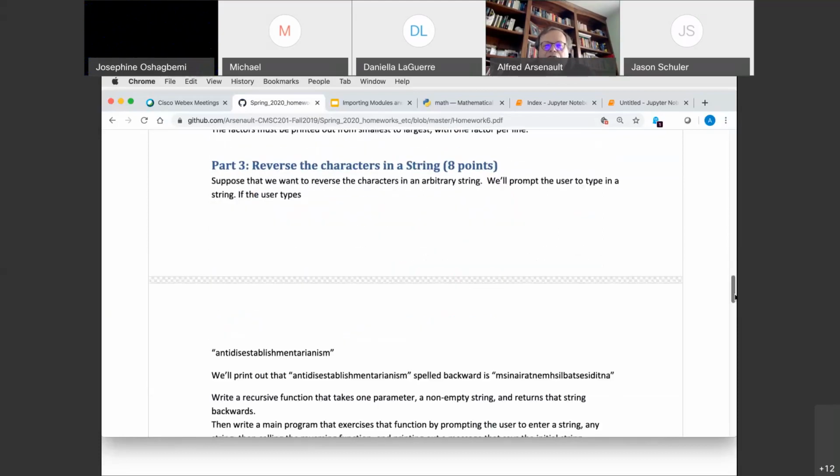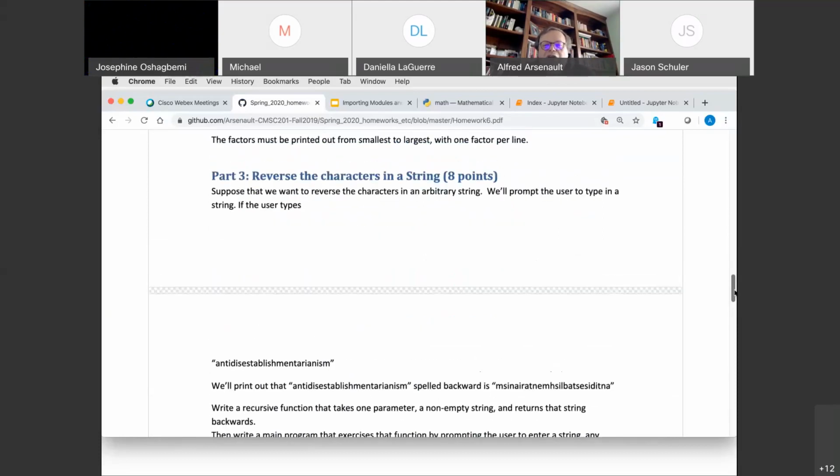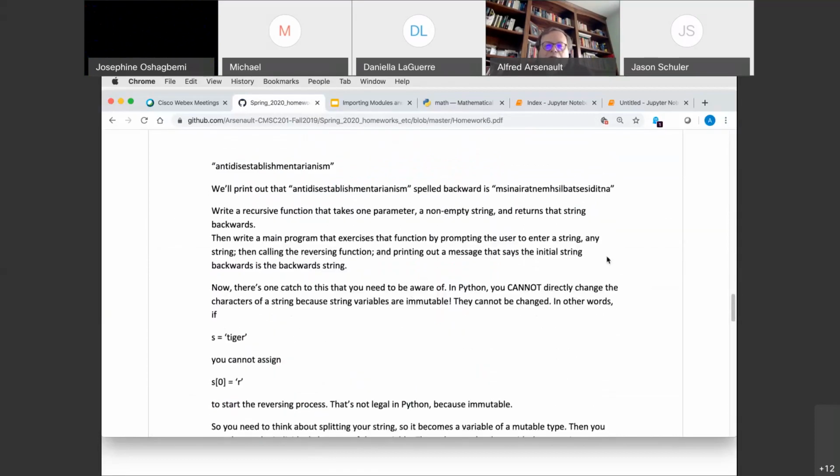Problem 3, reverse the characters in a string. We've got an arbitrary string. The user's going to type it in. We're going to print it out, and we're going to print out a message that this is what it is spelling backwards. You're going to write a recursive function. It's going to take one parameter, the string, which is not empty. Empty strings are not an issue. We're not going to deal with that. It's going to return the string backward. The main program is going to do the input and the output.